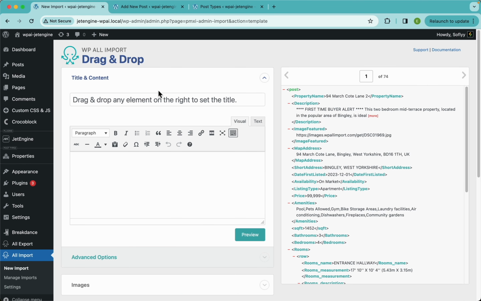And here in step 3, we have our title and the description, and WPL import won't limit you to use a specific element into a specific field. No, just drag and drop it like this. And if you want the property name to be a title, just drag and drop it there.